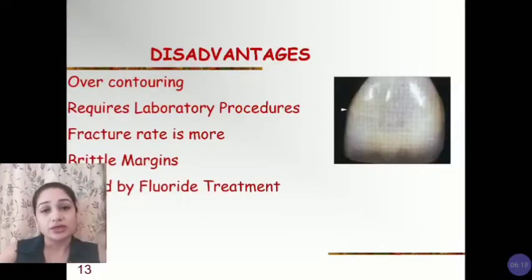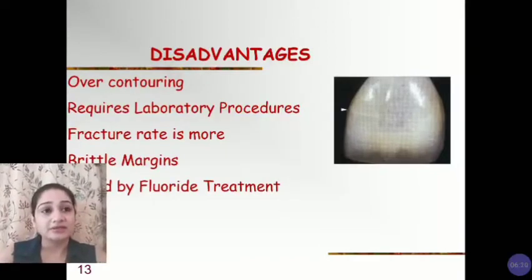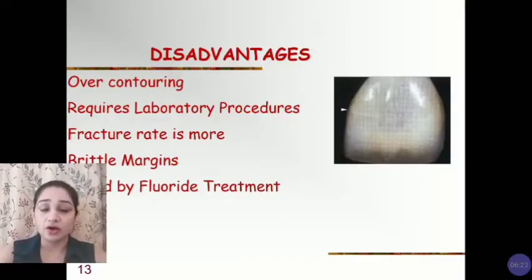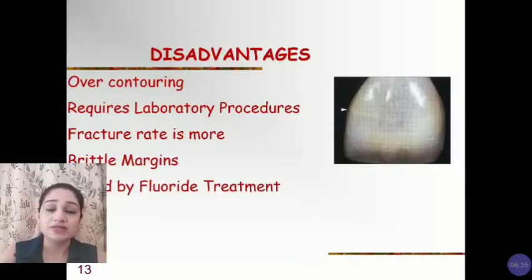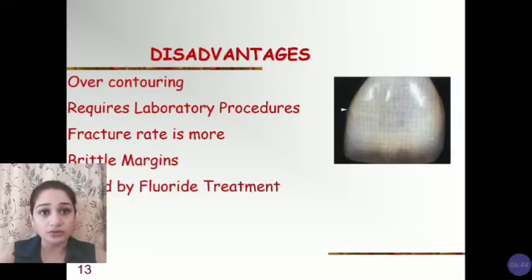Sometimes over contouring also happens with the laminate because we are not preparing the tooth too much. Usually 0.3 to 0.5 or maximum 0.7 millimeter of the enamel structure we are reducing, and hence sometimes achieving the required aesthetic results is not possible with such thickness of ceramic, and hence we have to give a little bulky laminate veneers, and hence sometimes over contouring also happens.